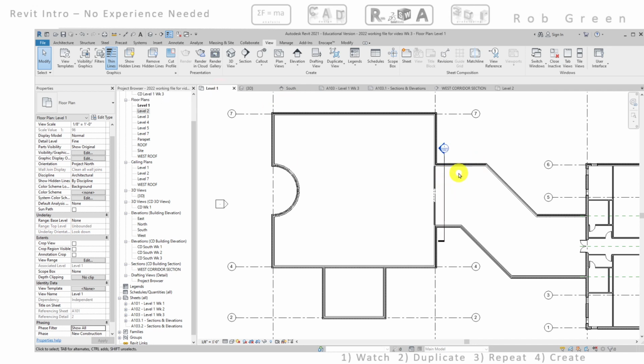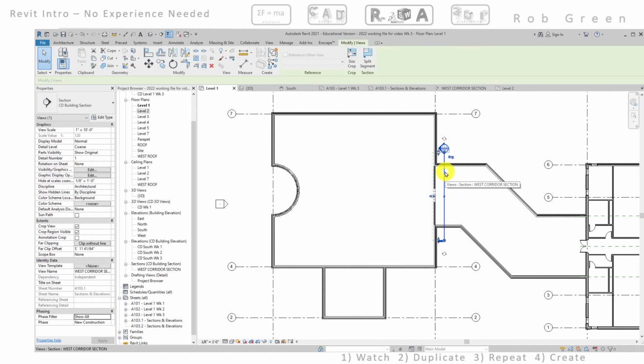So the section view, by default, is saying it won't show up in any view that's more coarse than this 1/8 inch equals a foot.